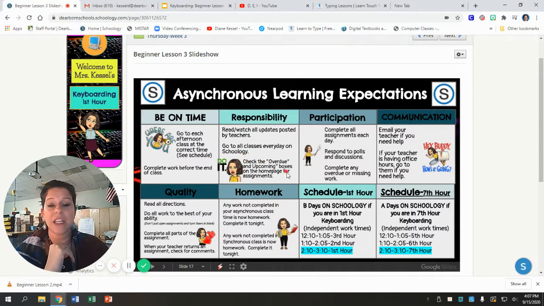And then it says check the overdue and upcoming boxes on the homepage for assignments. When you first get in Schoology, on the right-hand side, there's two boxes. One says overdue, one says upcoming. The overdue box will have anything that was due and you didn't turn in on time. The upcoming will have everything that your teachers have put in that you have to turn in soon, and it tells you when it's due. So if you have missing work, it will show up in overdue. If you have upcoming work, it will show up in upcoming.